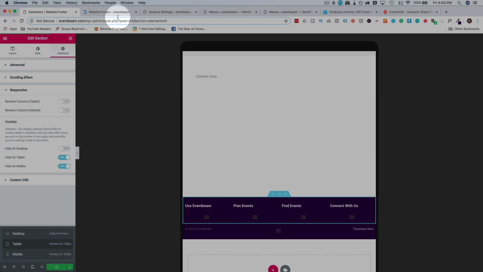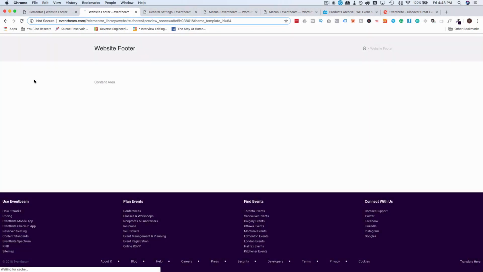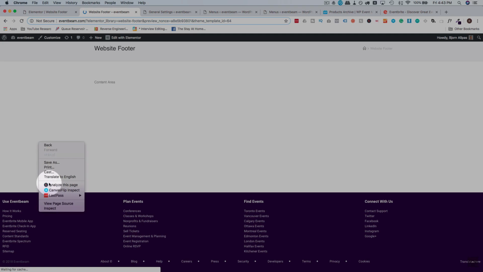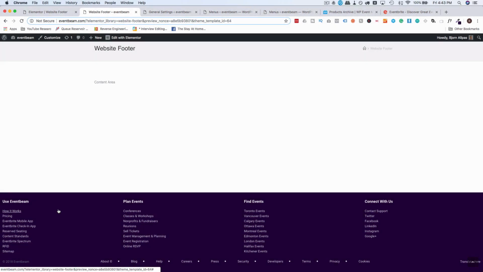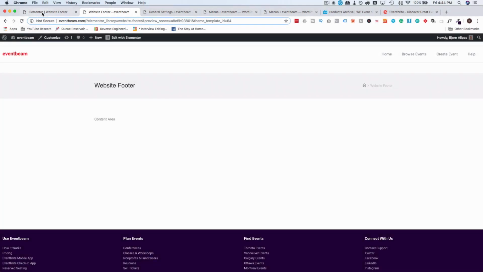If I go to update and then preview the change out here, let's refresh. We have it there for desktop. If we spoof a tablet, it's now gone for the iPad. So we just have the bottom menu. It's a lot cleaner. I like that much better.